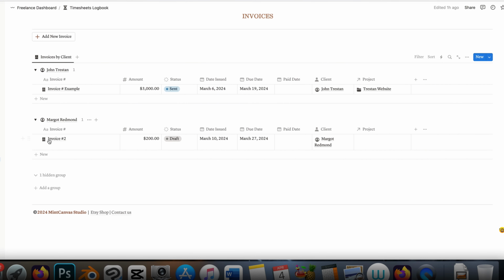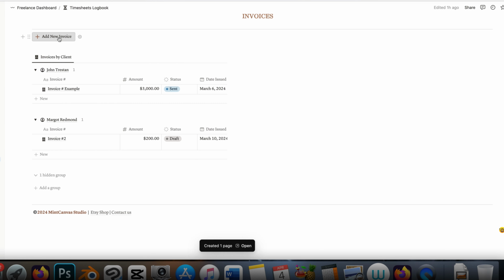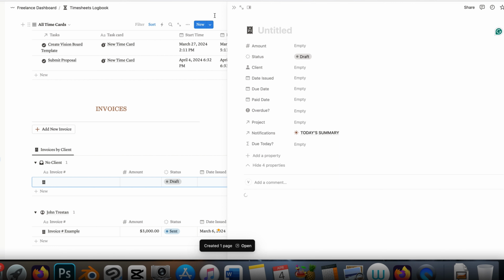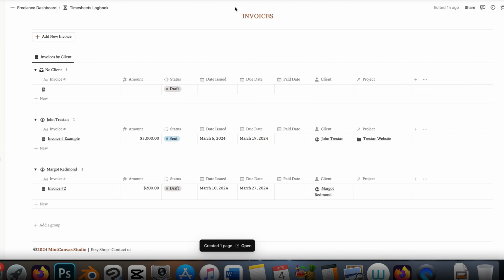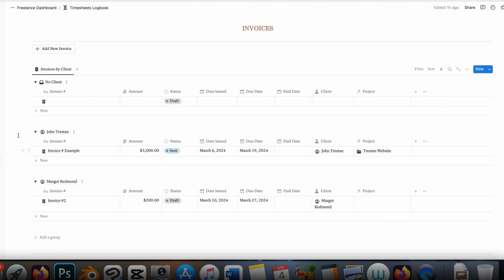The last section of this page is the invoice database organized by client, where you can create invoices related to each client. This concludes our tour, but there is one last page that we'll cover.